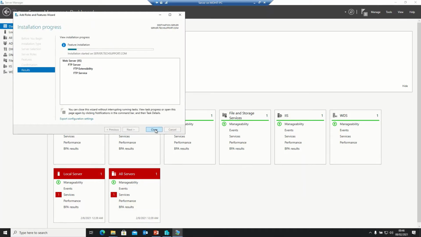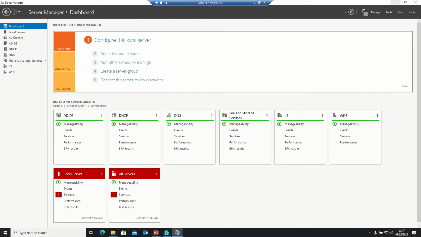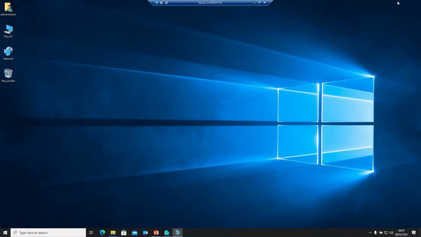Here the FTP server will be installed and it will take some time. Let me pause this video. After that we will configure the FTP server on this server. Welcome back friends. Now you can see that the installation is completed. Now I'm closing this. Now we need to configure the FTP server.